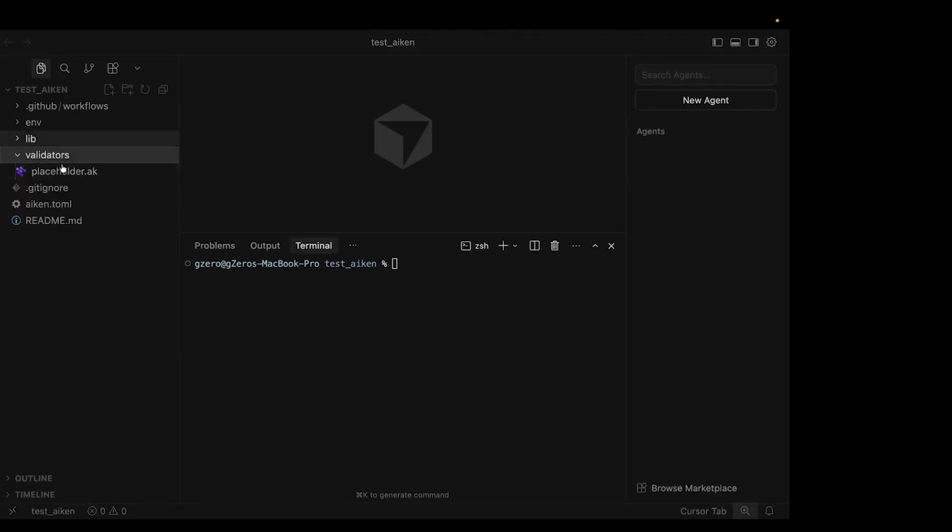This is like where we put our validators. In the library, we put helper functions and stuff like that. In the environment, I'm not too sure what we put. Maybe we put secrets and things like that, like a Blockfrost API key. I don't know. Actually, go to .gitignore. I bet it's ignored in .gitignore.